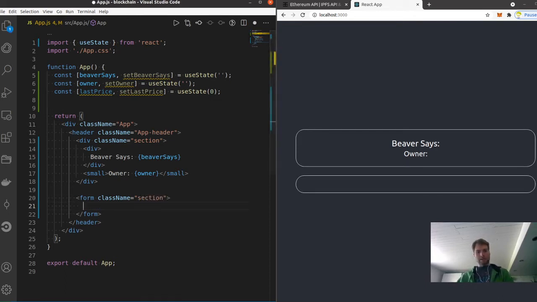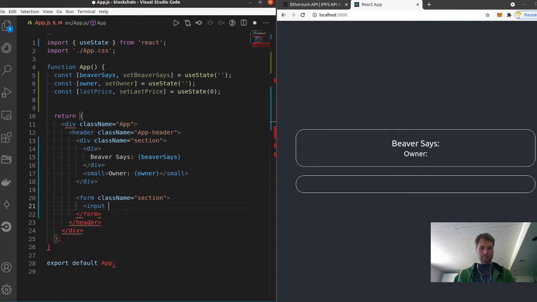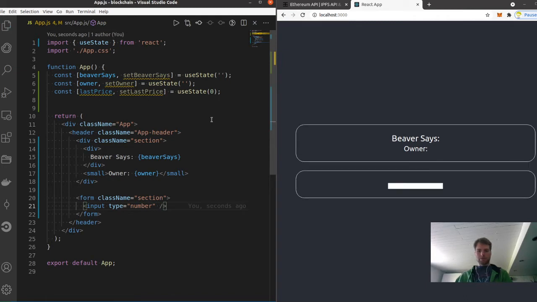And in this form, we're gonna have one input, which is of type number. Yeah, this looks about right. We can, well, actually we want to have the, how does that look now? Looks horrible.